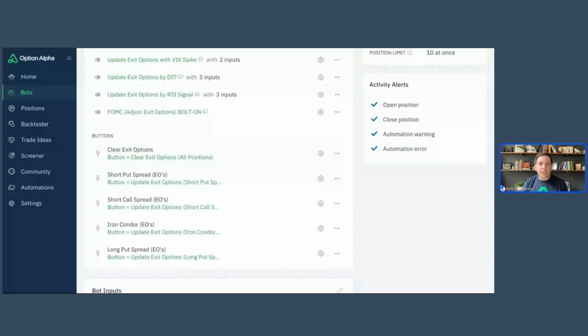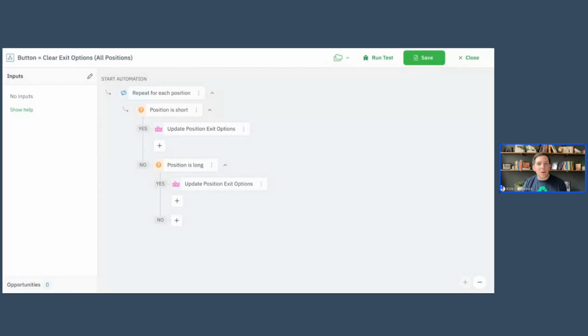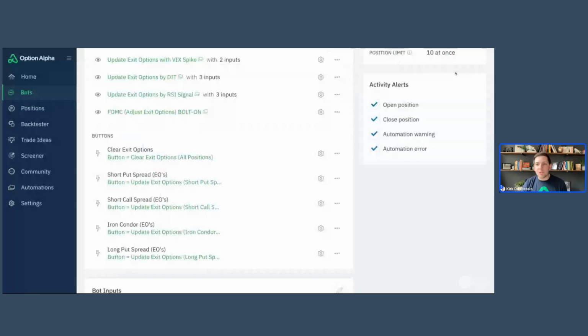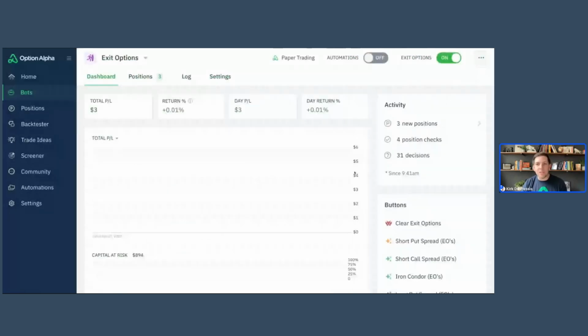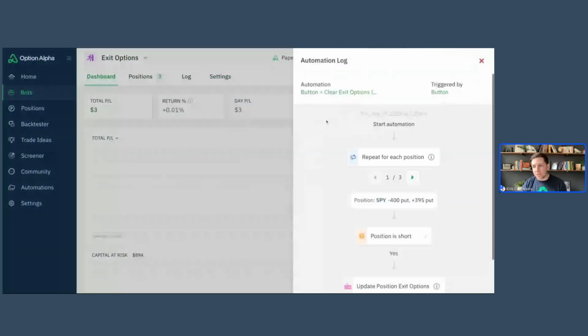So this first one here is a clear of all exit options. If you add this button to your bot, it's just going to loop through every position, determine if it's a short or long, and clear the exit options, basically reset the board for exit options. That's really cool. So if you wanted to clear exit options, you just hit the button. It clears it for all positions.